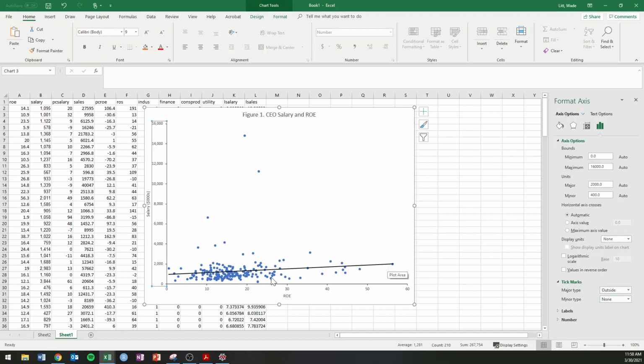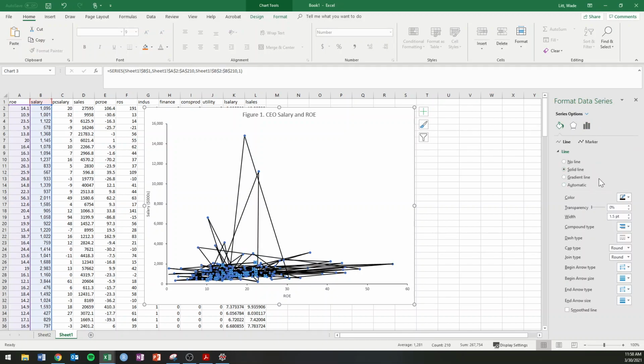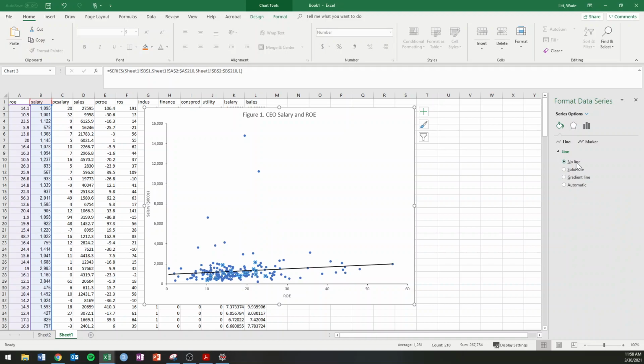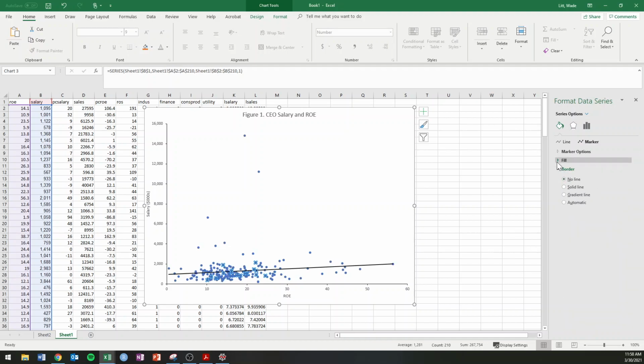Okay, let's see. These, let's make all these gray so that they'll match what we're, whoa, not that, the marker. Let's make a gray. Looks like they've got some borders. Oh, that is the border. All right, we don't want a border. We want the fill. Solid line, that's going to be gray.